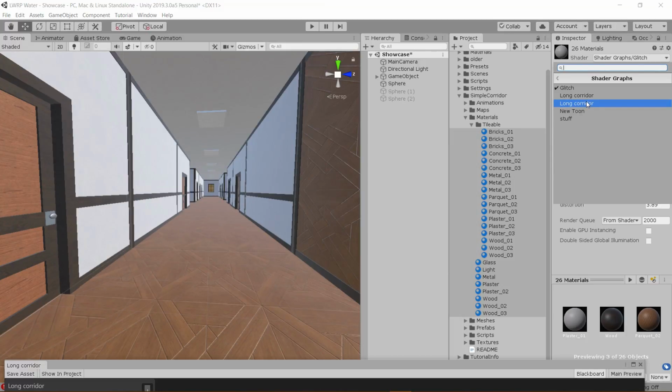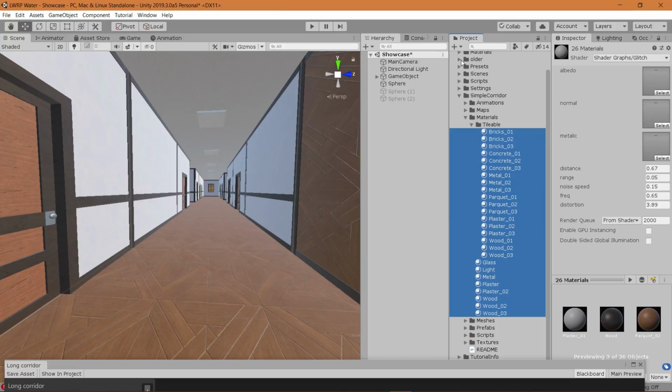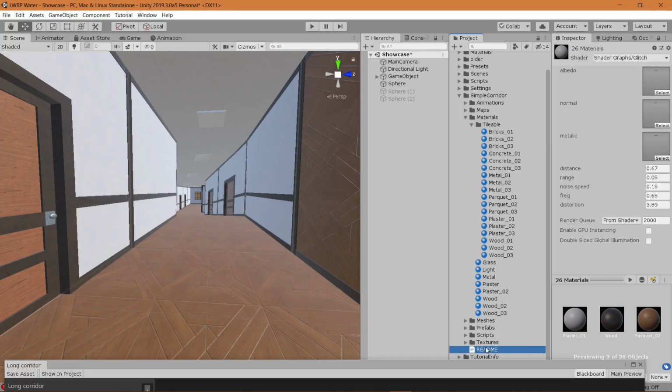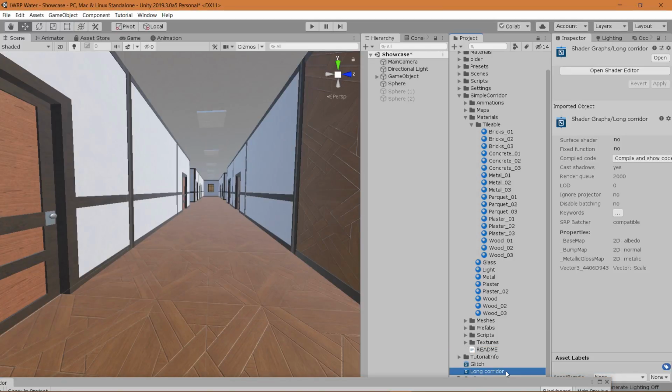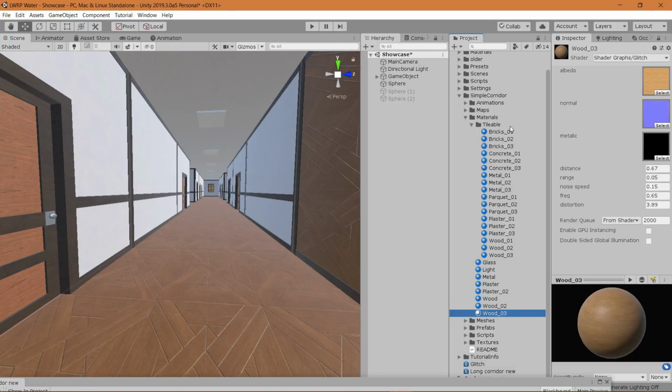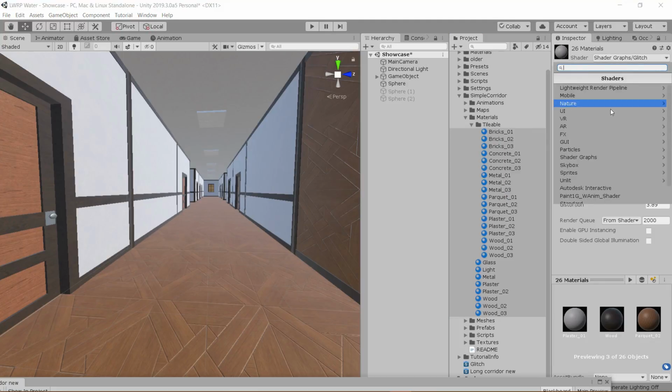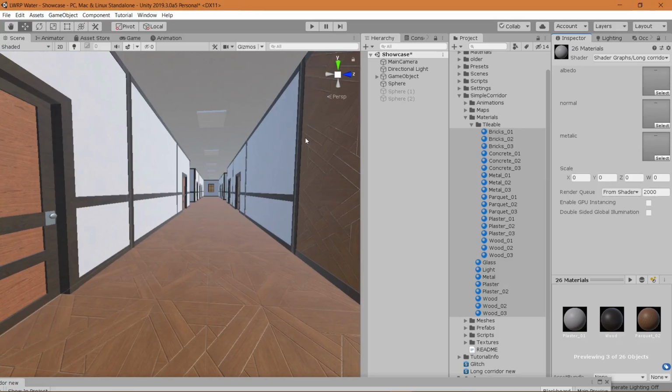Now which one is this one? Let's call this one new. Alright, so let's select all, shader graphs, long corridor new, and you will see all the textures are applied correctly.